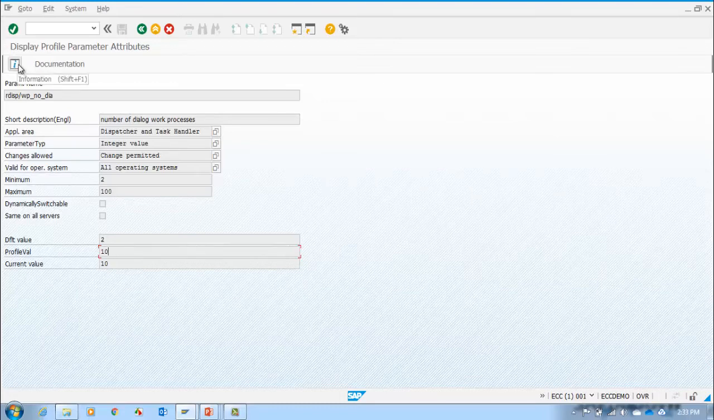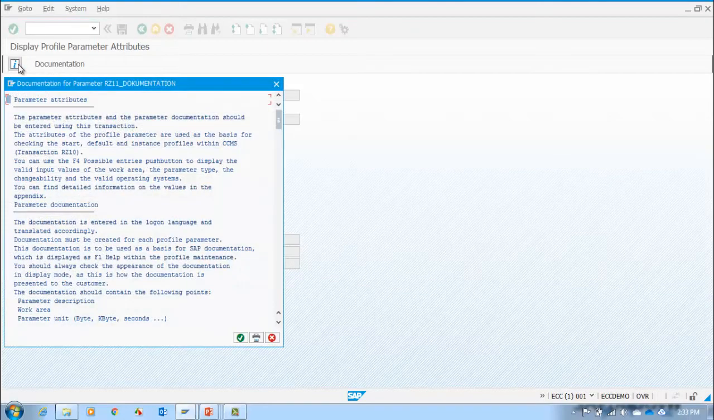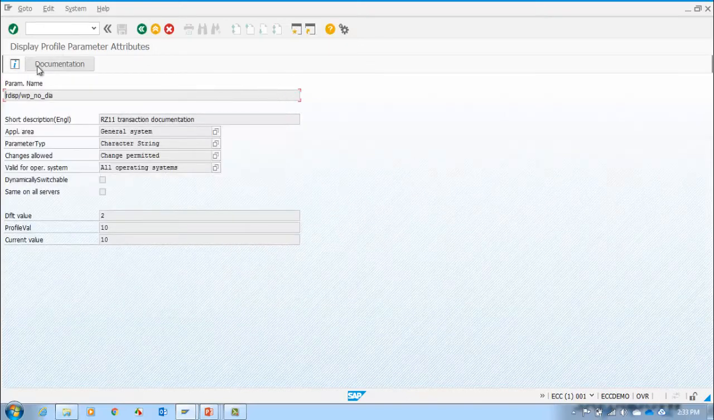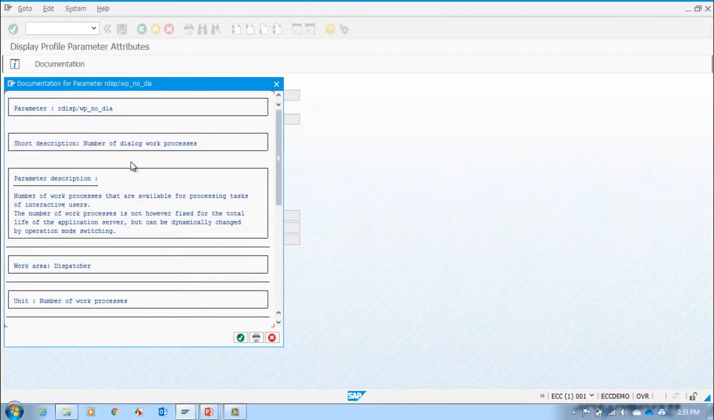Apart from this, you will also find information about this specific transaction code, how we can use this transaction code. This is RZ11 documentation. Then we have another tab which is called documentation. This tab will give you the details about the parameters. Each parameter which you can find in the SAP system will have documentation like this. That's the reason I initially said that you do not really need to remember all the parameters and their values. Basically, you have all the documentation. You can see that parameter, this is the parameter rdisp/wp_no_dia, number of dialog work processes, number of DIA.